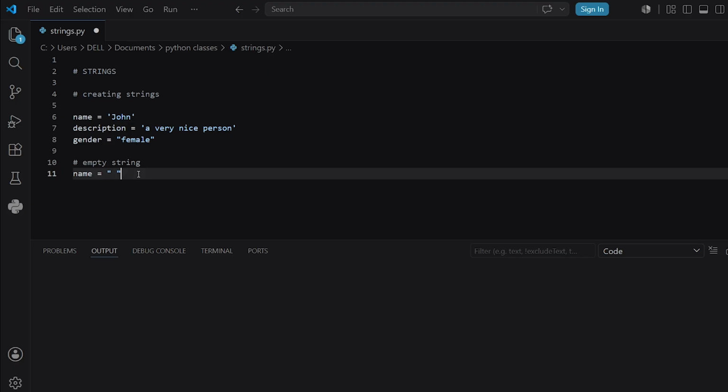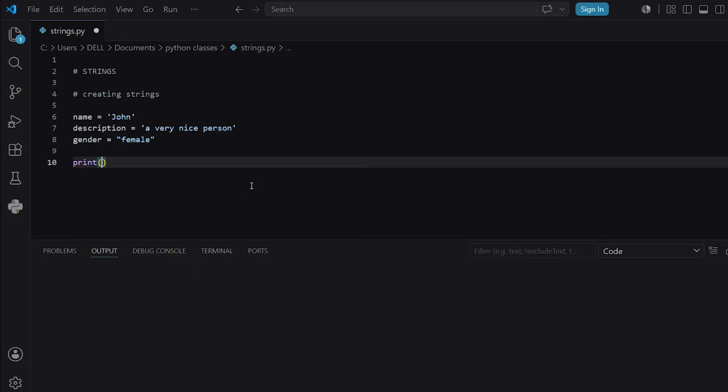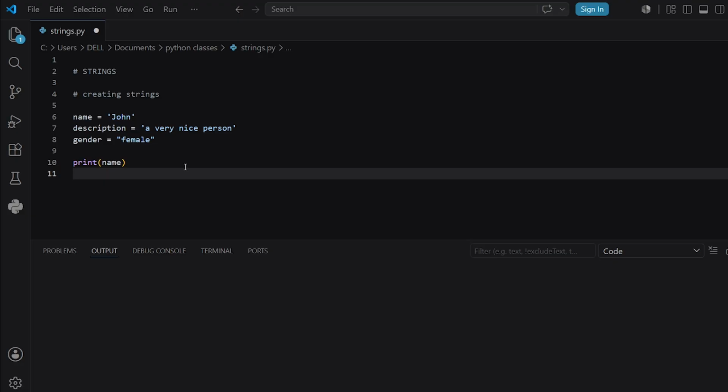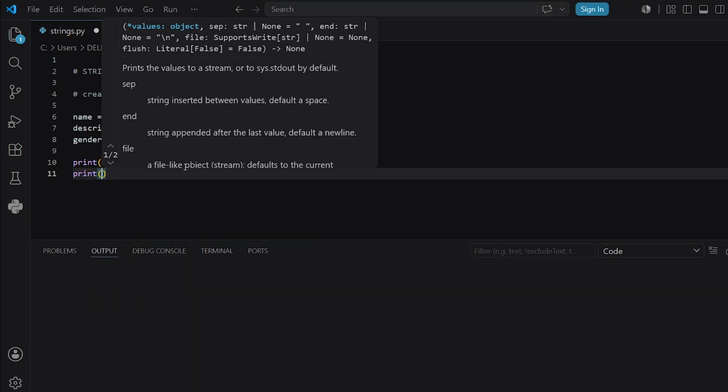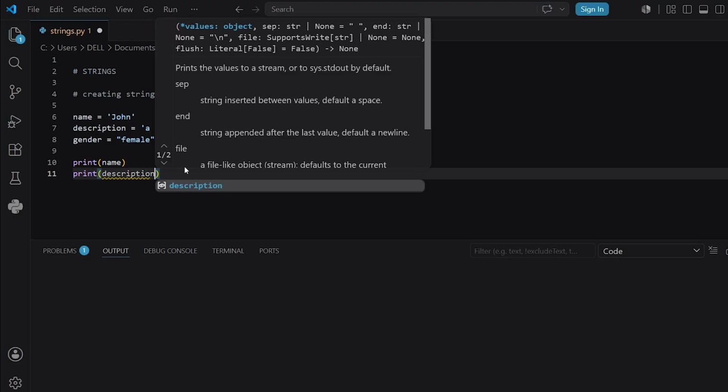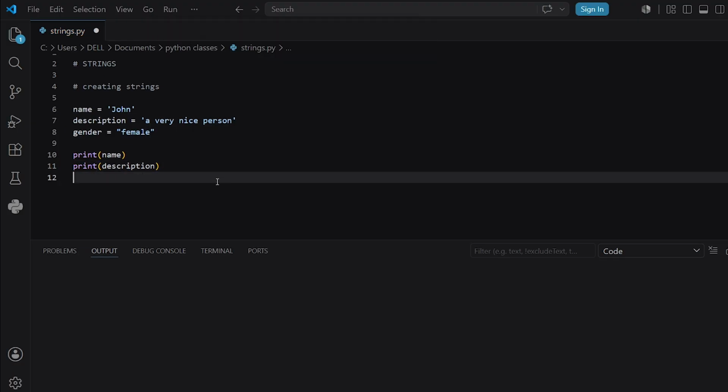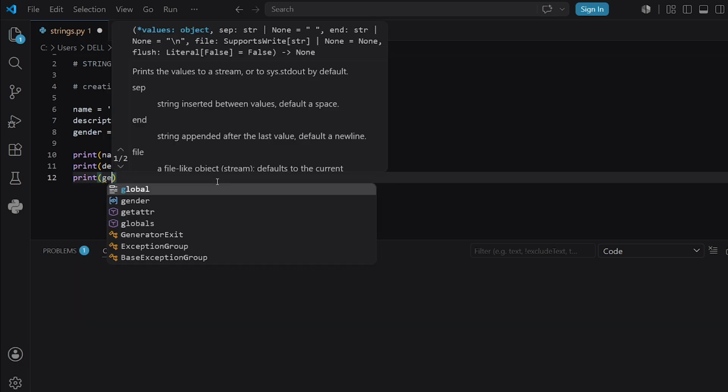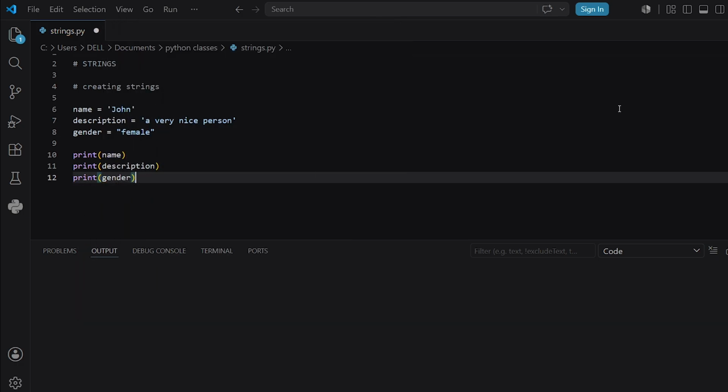Now, you can easily display the strings on the terminal using the print statement. So here we can have print name. We're also going to be displaying the description. So we can have print description. Then finally, we're going to be displaying the gender. So here we have print gender. Now let's run the program, and from the output you can see our text displayed on the terminal.